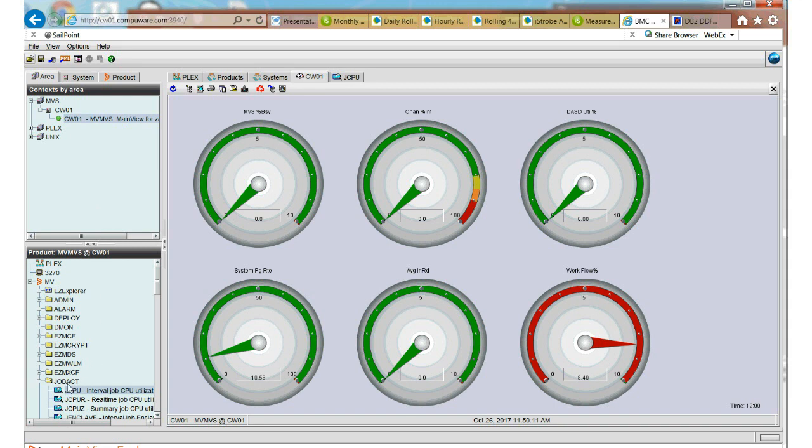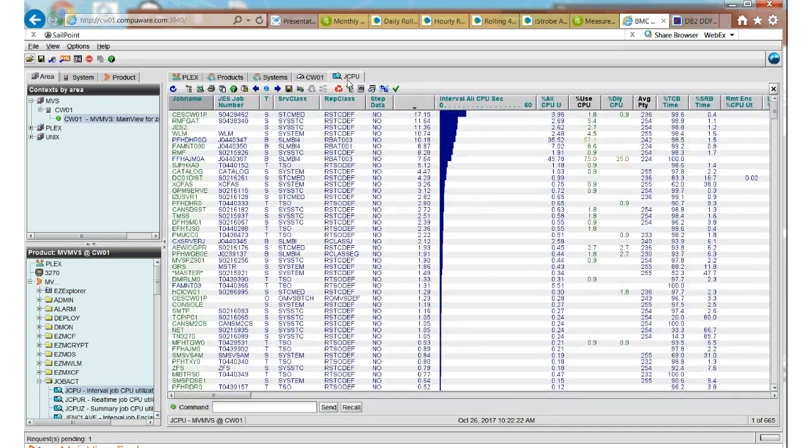account and expand on that, and then we're going to choose the JCPU option, which is the interval job CPU utilization, and that shows you everything that's running out there on that LPAR. Let me just do a refresh on that.